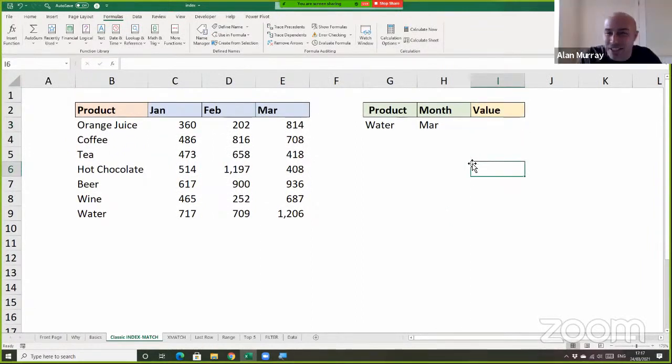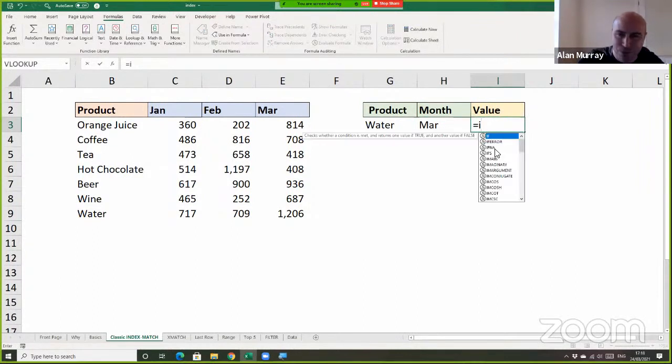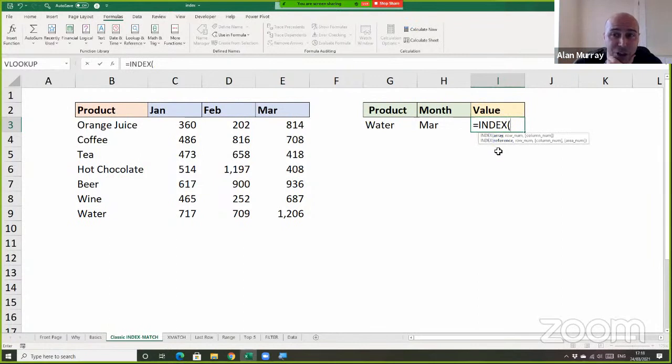So, yeah, classic two-way lookup, INDEX MATCH. Something that VLOOKUP's always been given a bad rap for, can't look to the left, all that kind of talk. I just want to return water for the month of March here. This is classic INDEX, what everyone learns from it, this INDEX MATCH. So I'm going to run this INDEX function.